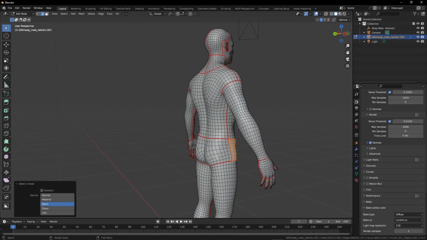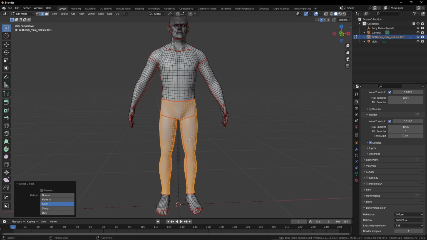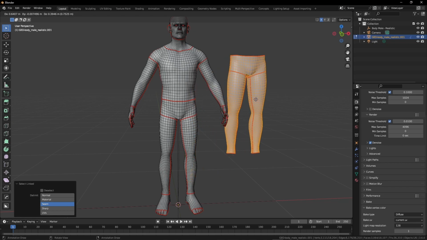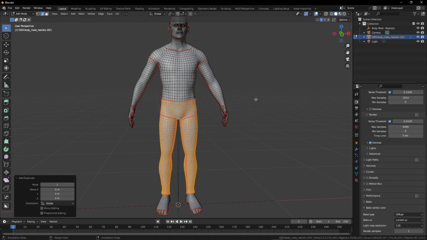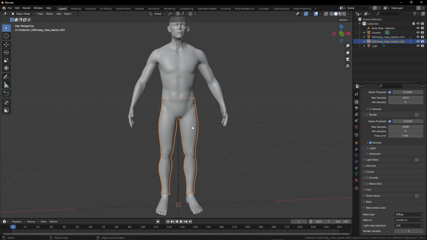I'm going to go ahead and grab the rest of this for the pants. Now to make the pants, very simply, I'm going to Shift-E to duplicate this. That'll move with me. Right click to drop in place. P to separate by selection. Now I can go ahead, grab these. They're a separate object, so I'll rename them pants. And I'll rename this body.